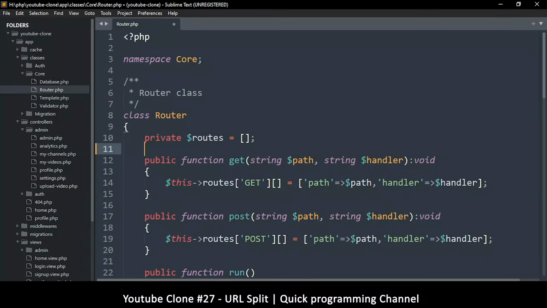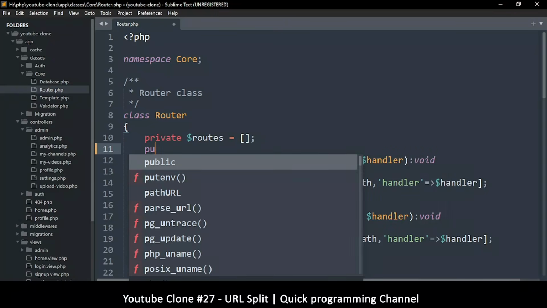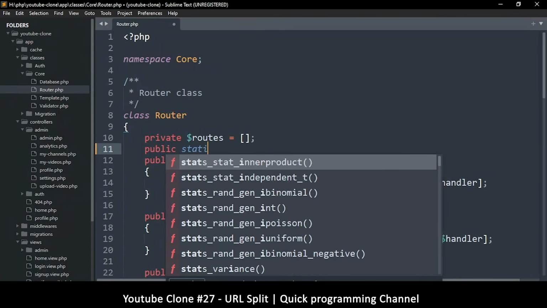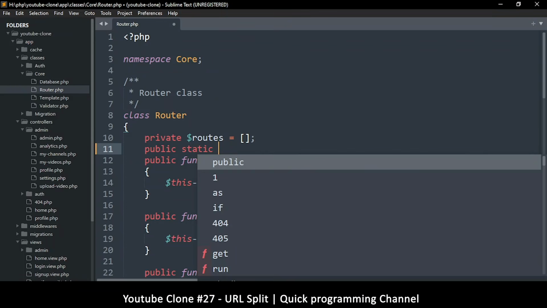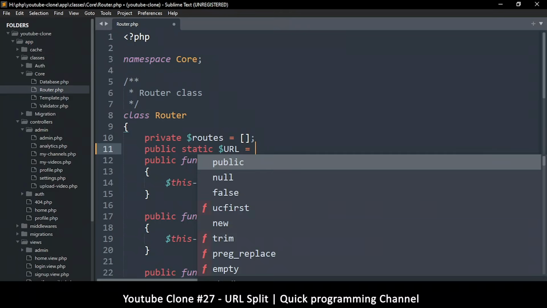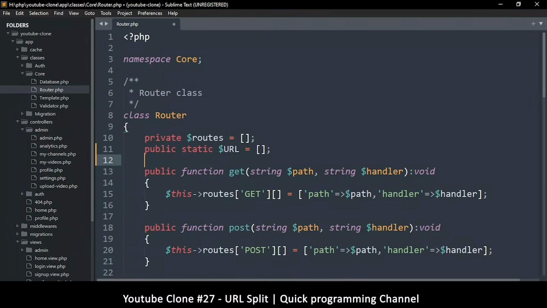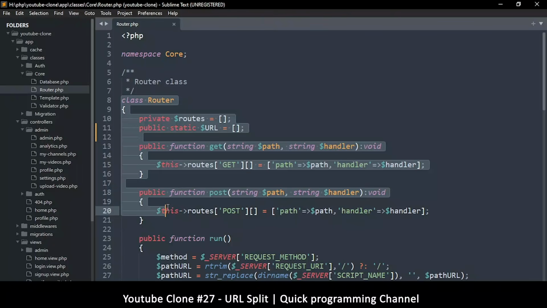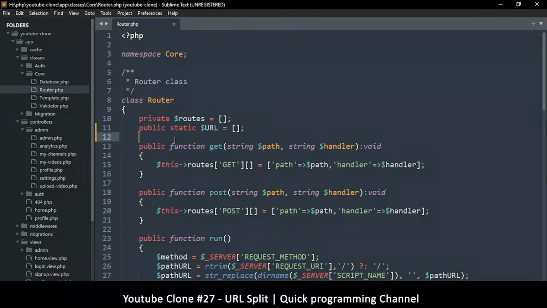So what I can do is, let me just say public, where is this? Public static. And then let's name it URL. Okay, URL like that. So this is going to be equal to an empty array like that. Now the reason I've made it public is because I want it accessible outside of this class. And the reason I've made it static is because I want it to be accessible without instantiating the class. So that it's not part of the instance of a class, but it's in general part of the class.